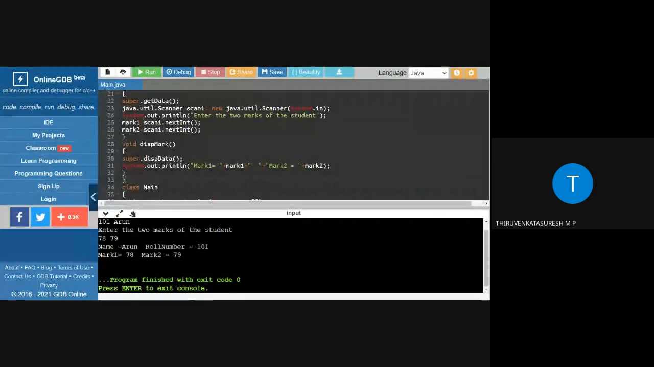So how is it going to display? By means of calling the base class member using super dot dispData. By this line only we can get this value, and by means of this line we can get the marks. So what is it?